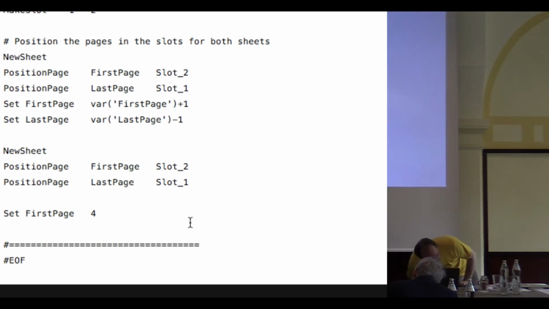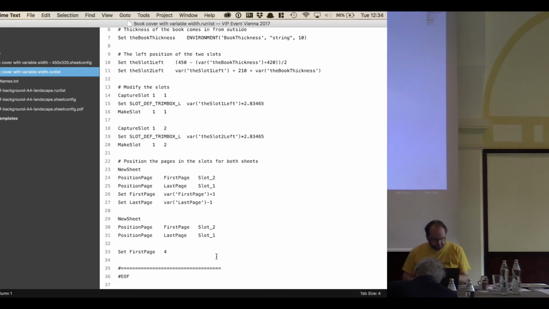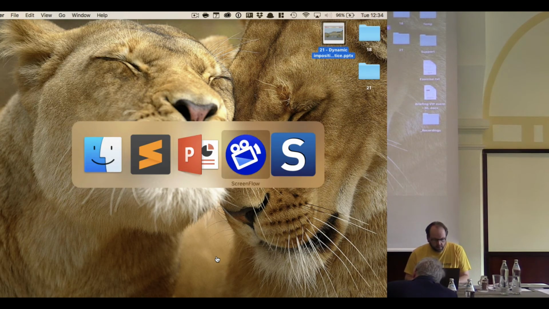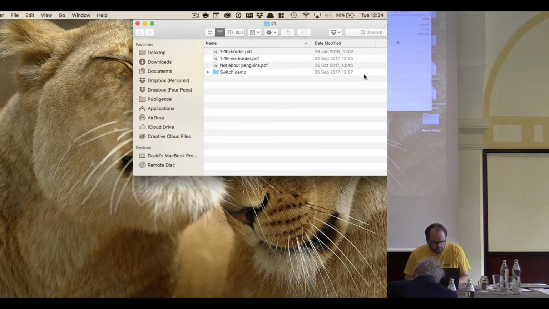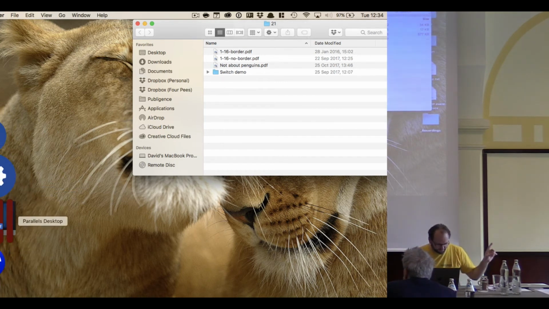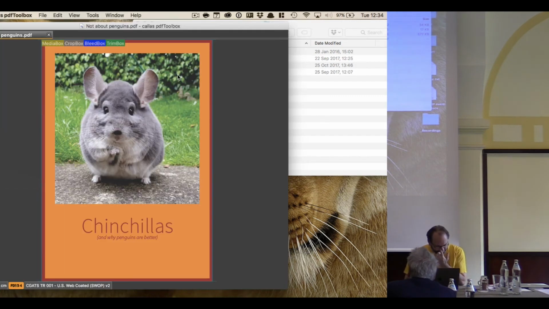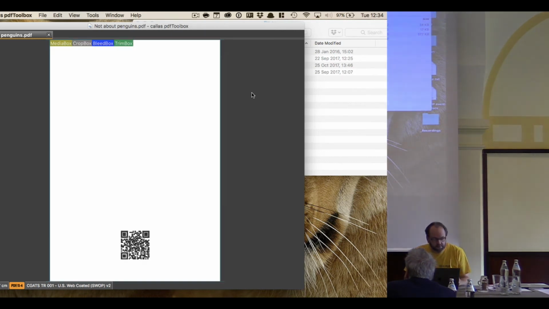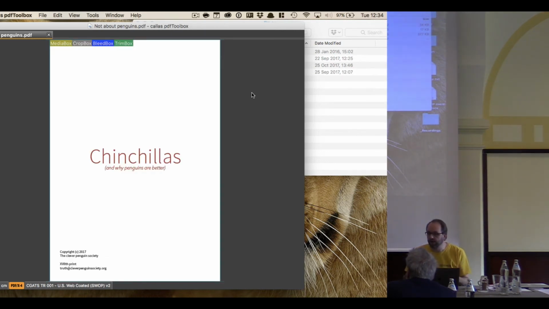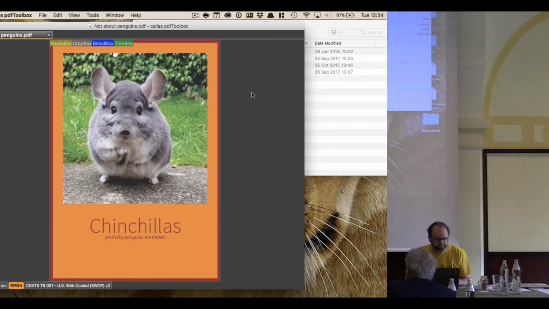Now, let me. Oh, I don't even have pdfToolbox anymore. Okay. I have a file that is not about penguins. Wait for it. I'm sorry. This is a 4-page file as the one that comes in. So outside of the cover, inside of the cover.